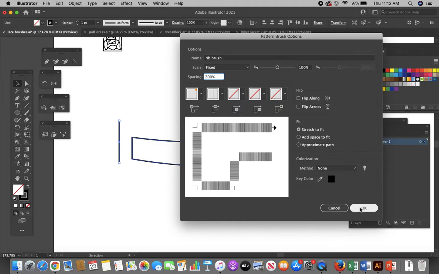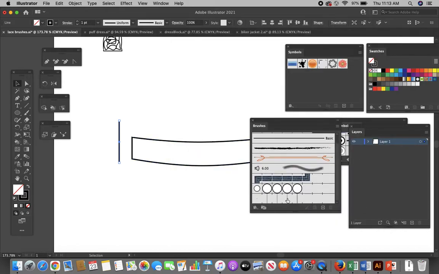Before I click OK, remember that I can change the colorization method to be tinted in case I wanted to change the color of it later on. So I'm going to say tints and then click OK. Here you can see the brush shows up and I can now use it.